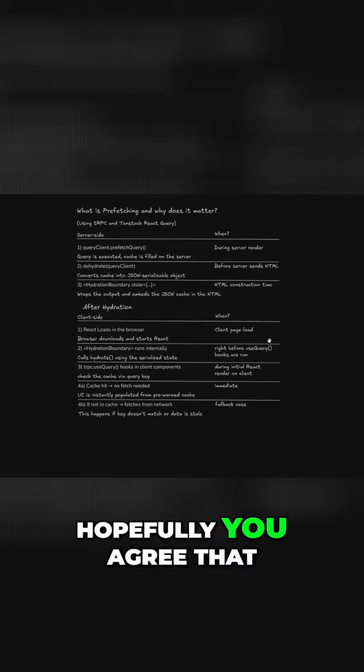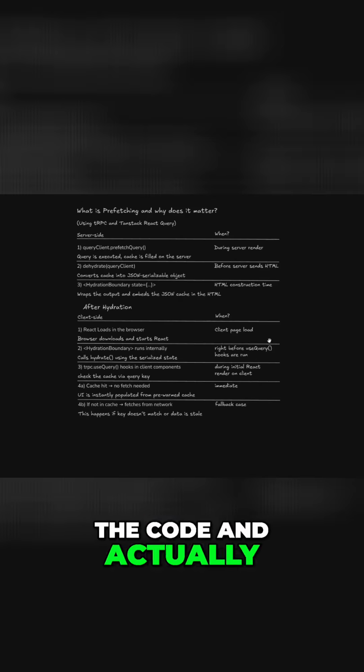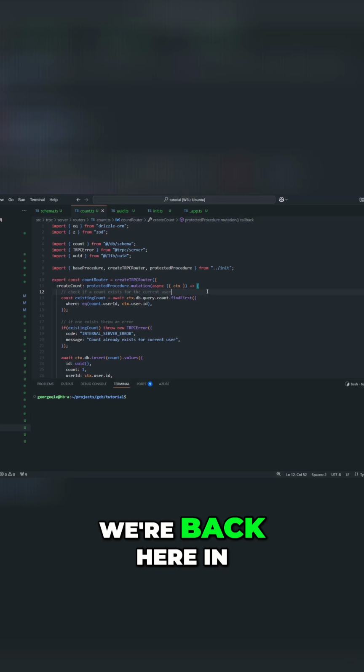So hopefully you agree that prefetching makes sense. Let's jump over to the code and actually start implementing it. Okay, we're back here in the code.